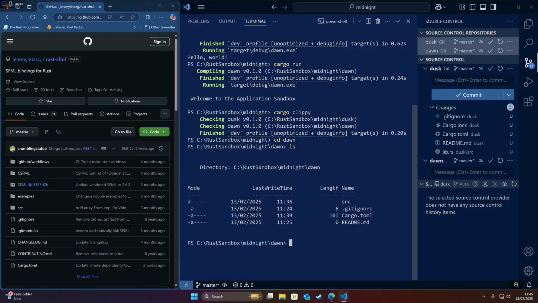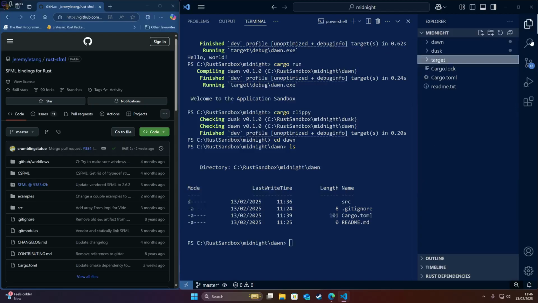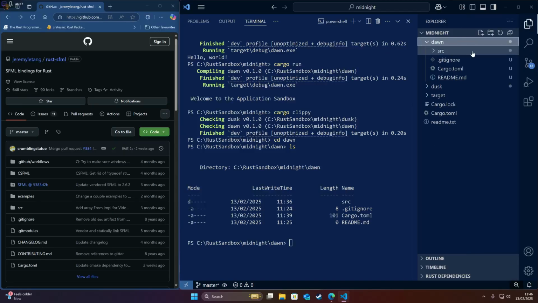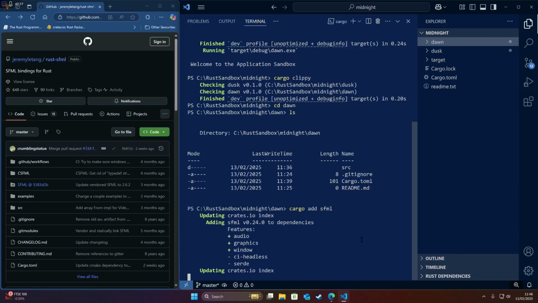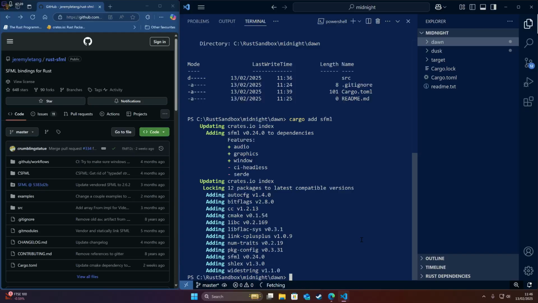We can have a look at the directory. Just list it out. There we go. Git ignore, cargo toml, and readme. Looks good. Okay, we're in the right directory. So all I'm just going to do is put in cargo. I would if I could. Cargo add, and we'll have SFML, all in lowercase. We said we're going to use it, so we may as well.